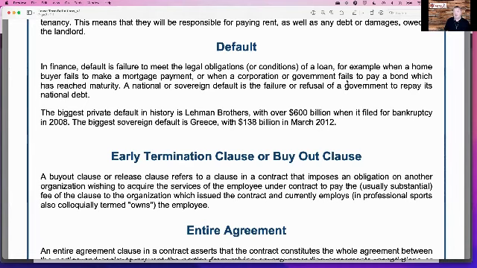And if you're in default, then you have the right to go through and take other means necessary to get these people removed from the property. So defaults also come into play.